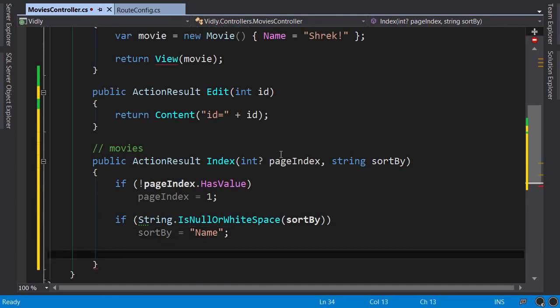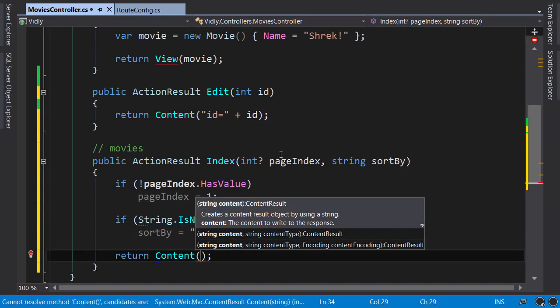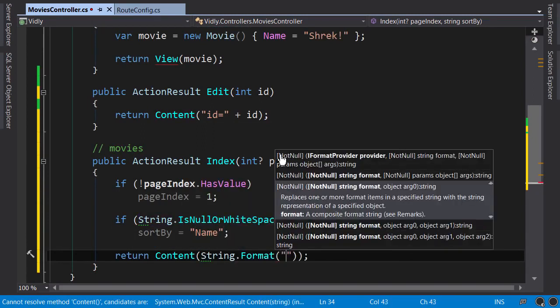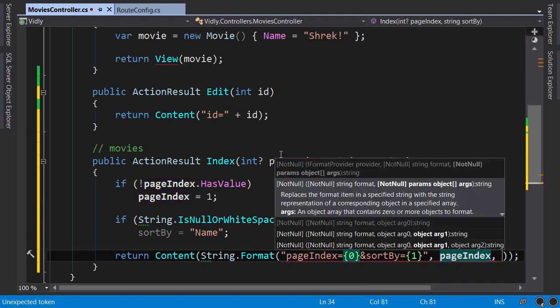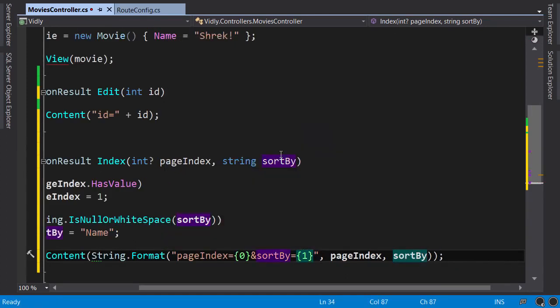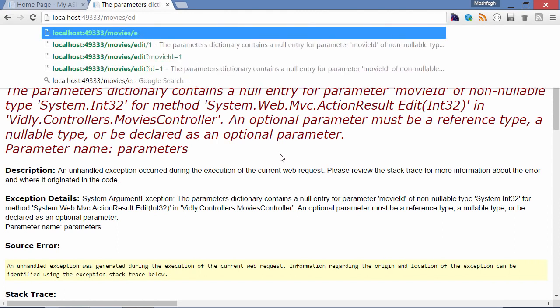And finally, for the purpose of our demo, I'm just going to return simple content. So string.Format, pageIndex={0} as the first parameter, and sortBy={1} as the second parameter. And I pass pageIndex and sortBy here. Okay. Now build, Ctrl+Shift+B. Back to the browser. Let's go to movies.